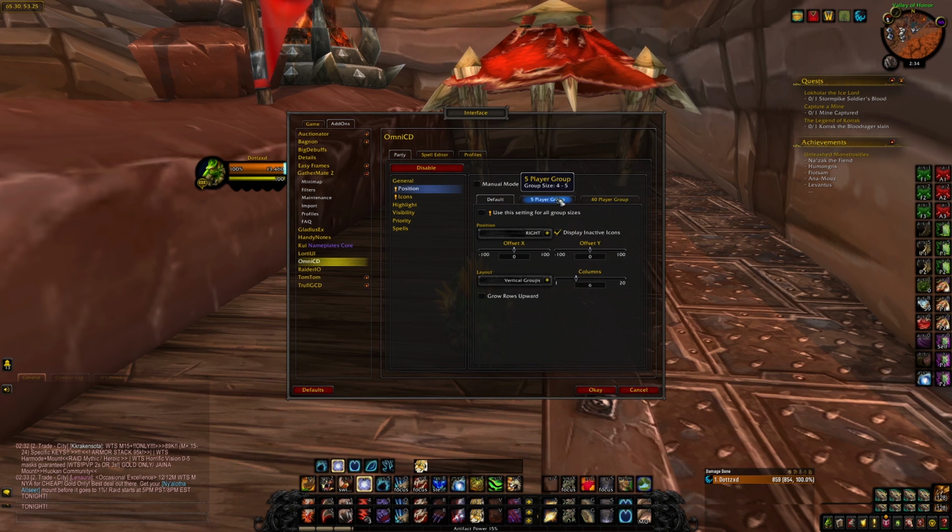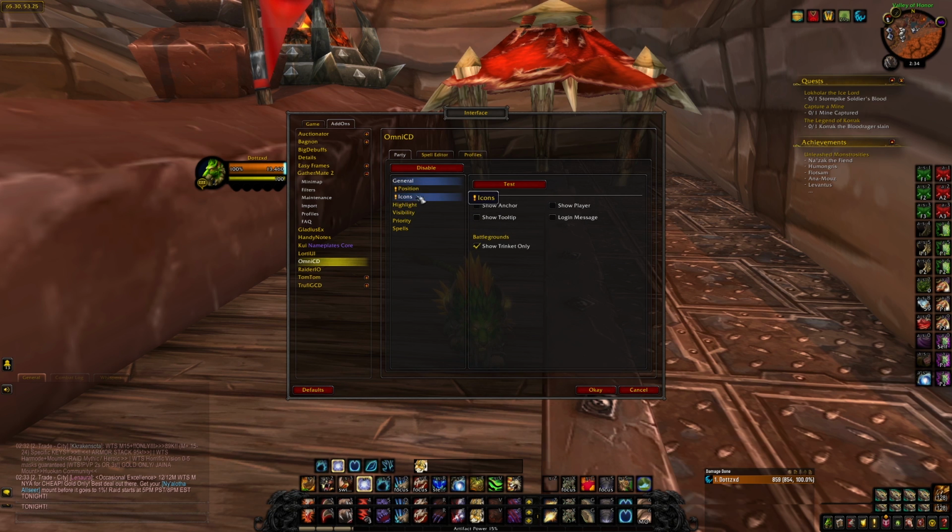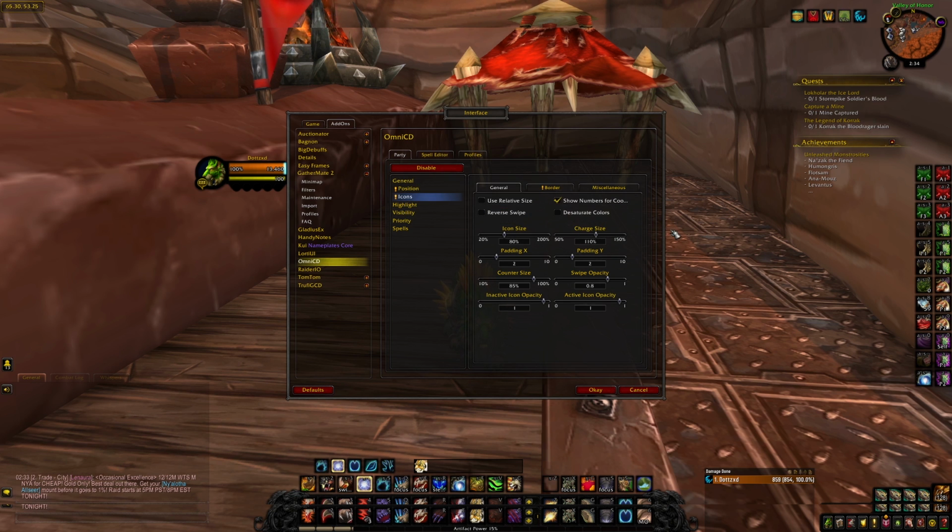Columns is 6. Vertical groups. Do the same thing across all of them. Let me see. Icons. I do icon size 80%.